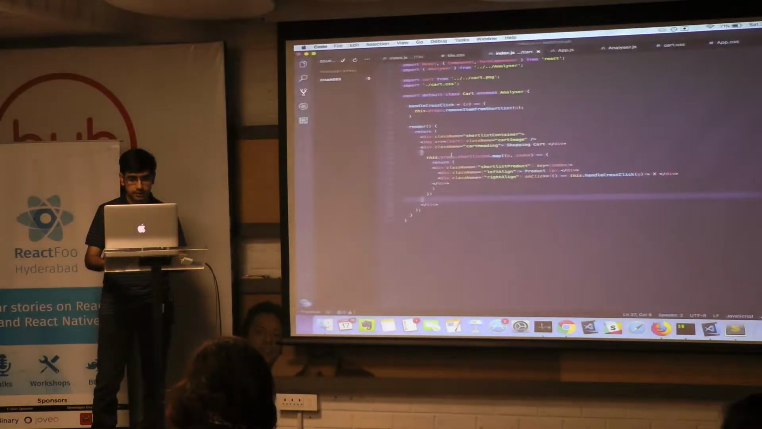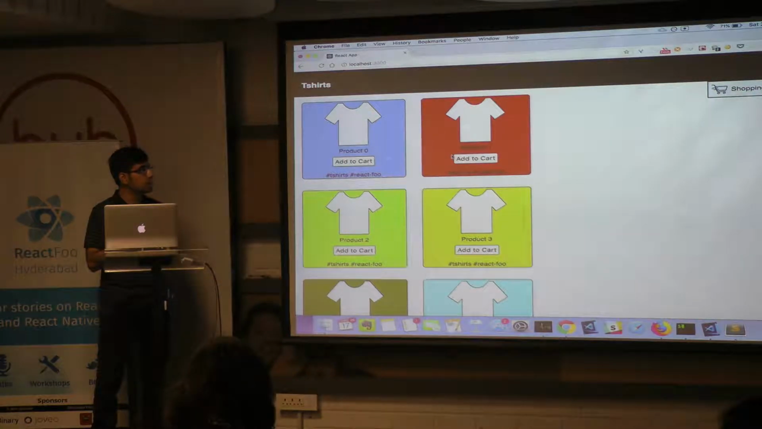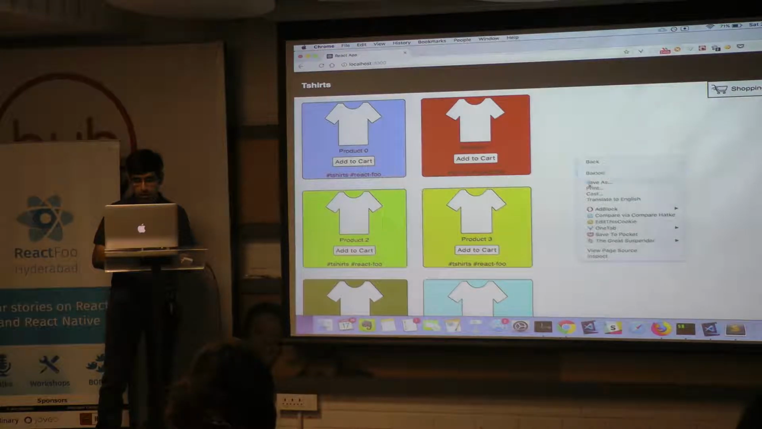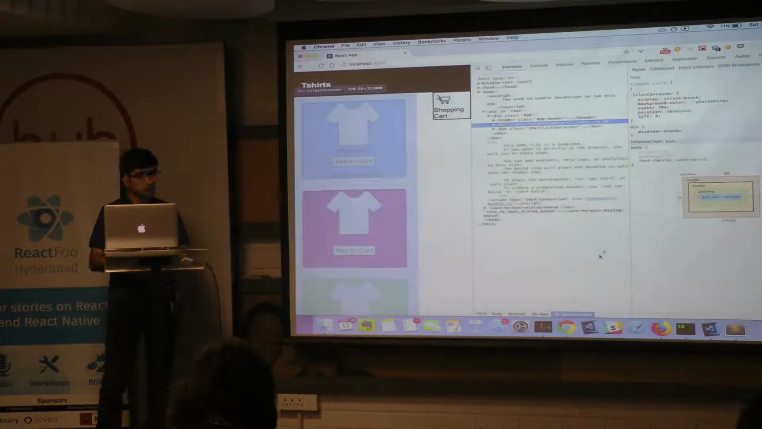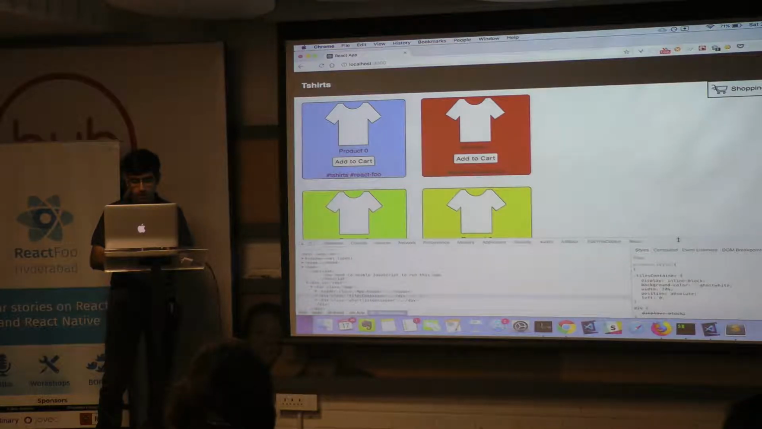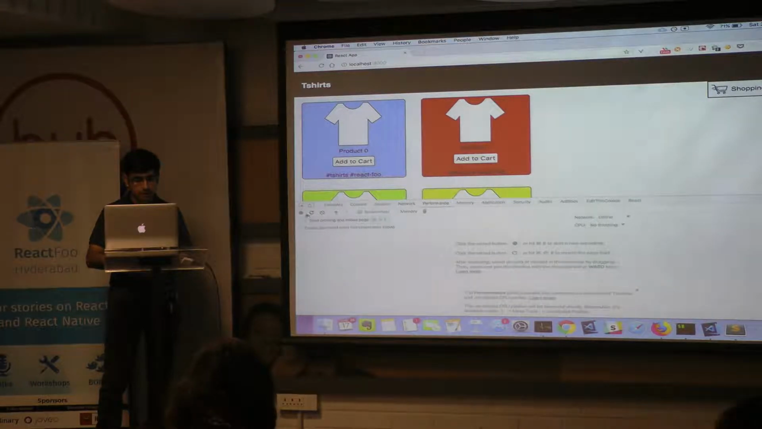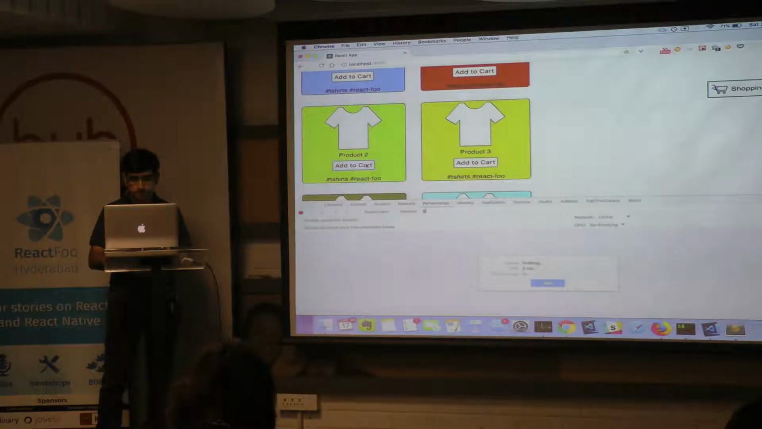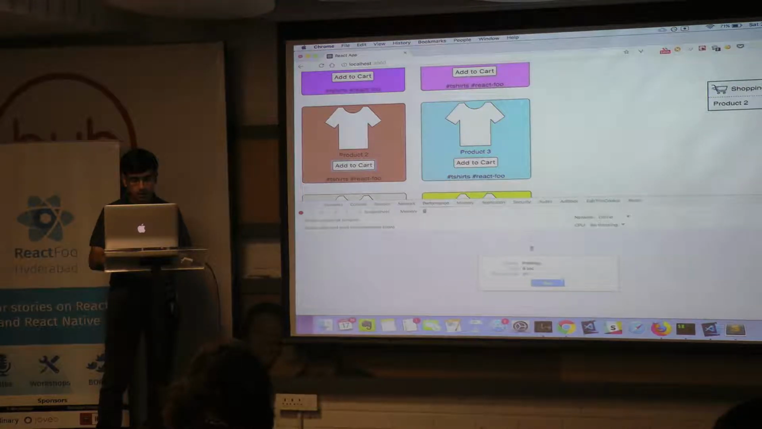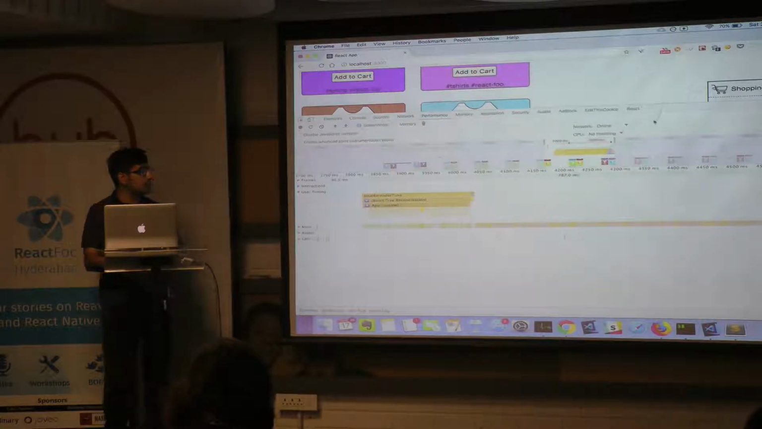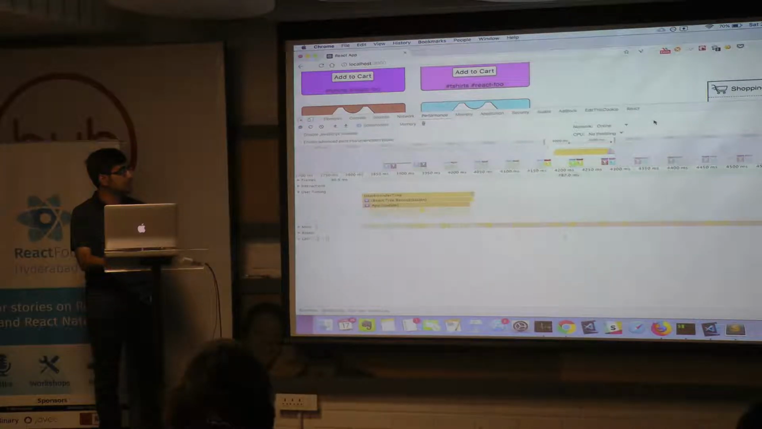I'll show you a demo regarding this. Let's say this is a sample app. I'll explain the workings a bit later. I'll open Chrome Dev Tools and go to the Performance tab and start recording. Now I'll add one of the products to cart. Stop. So we can see we have a huge report here which we can use to properly analyze the performance of our web apps.